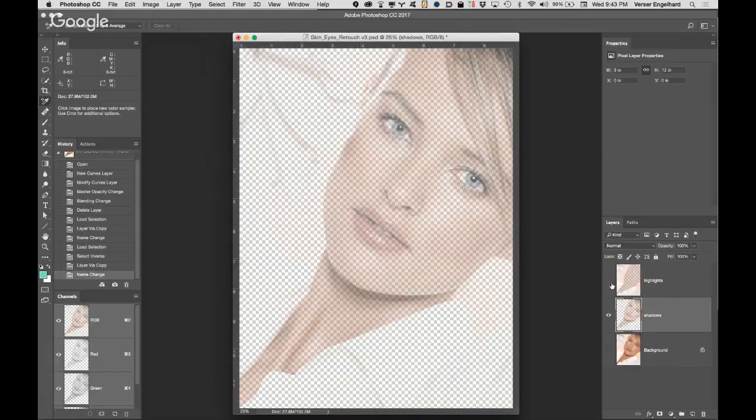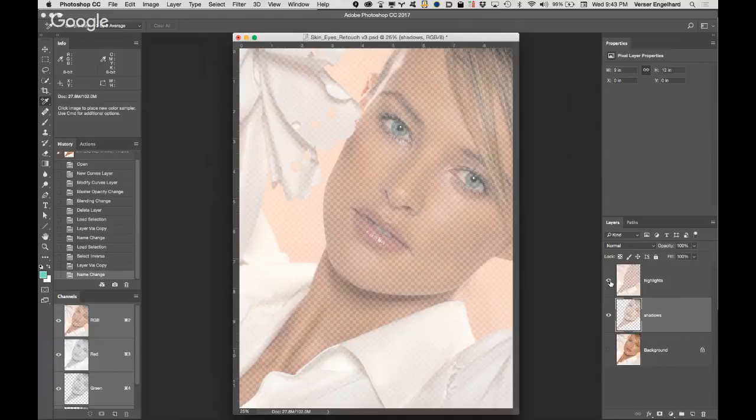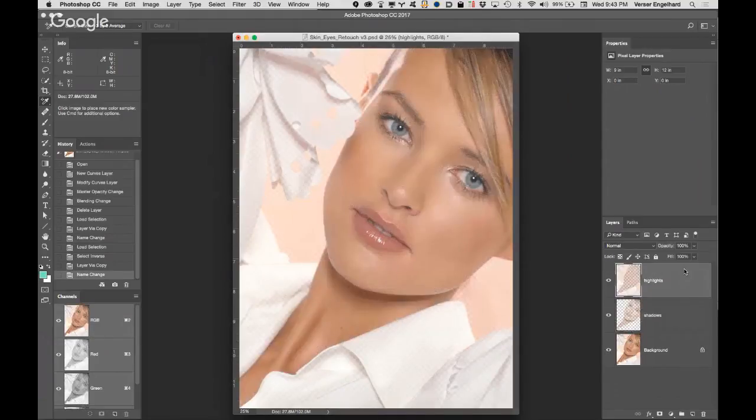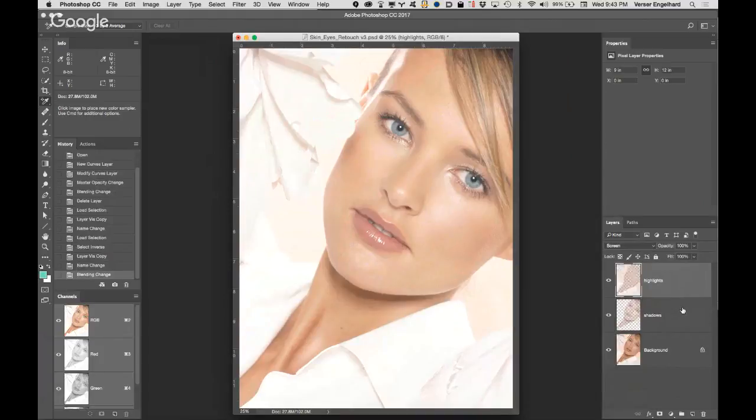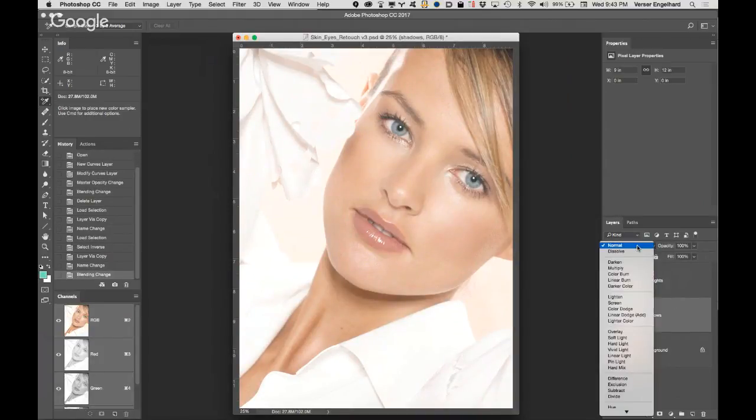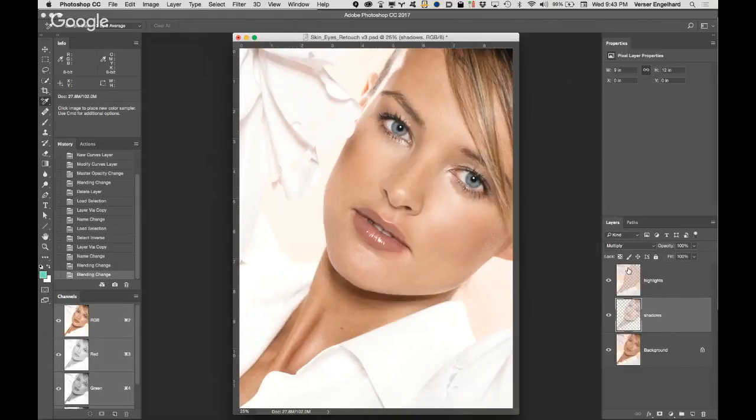And here's the magic. Go ahead and turn everybody else back on, all three layers on. In your highlights, I want you to change the blending mode from Normal to Screen. And then in your shadows, change the blending mode from Normal to Multiply. Now we've got a really contrasty image going here.